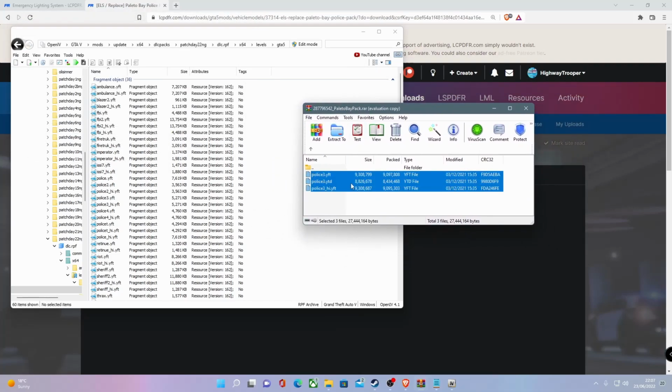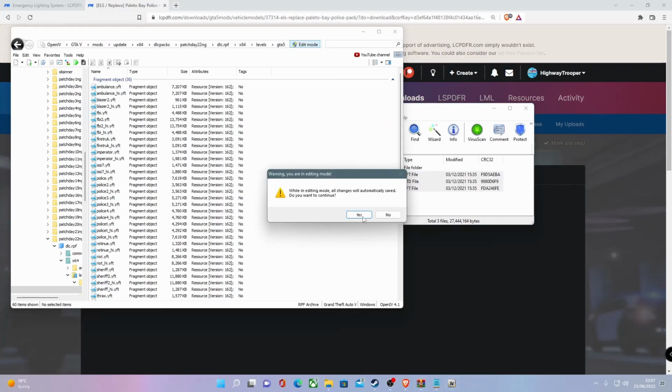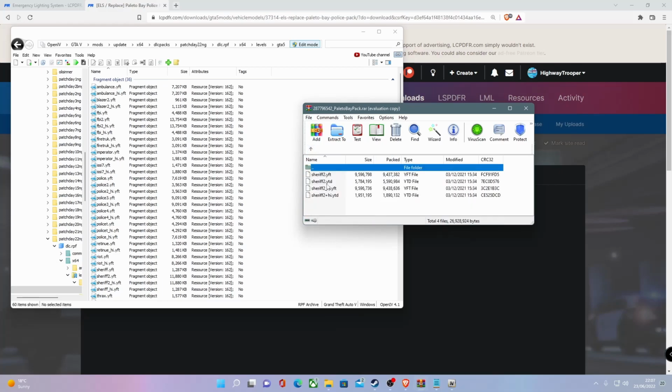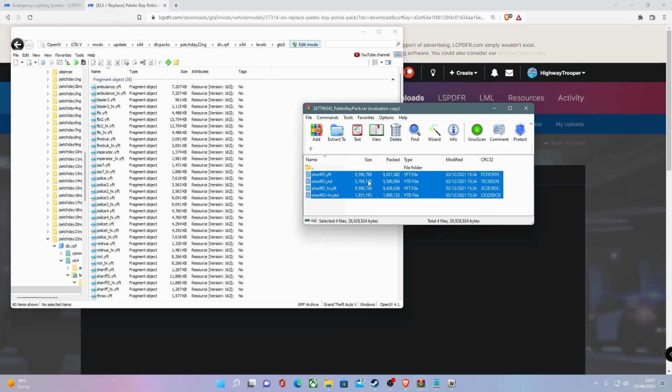But grab the files, drag and drop them in, making sure you are in edit mode, otherwise you will get an error denying it. Head into edit mode, click yes, and then you can drag and drop them in. Go to the F-150, whatever one you have next to install, drag and drop them in. You may notice that not everyone has a plus hi.ytd. You do not need one.